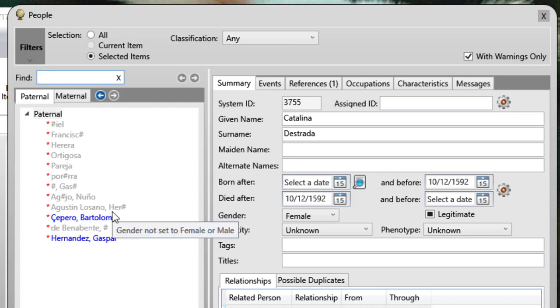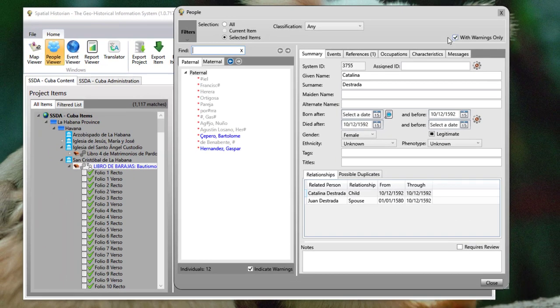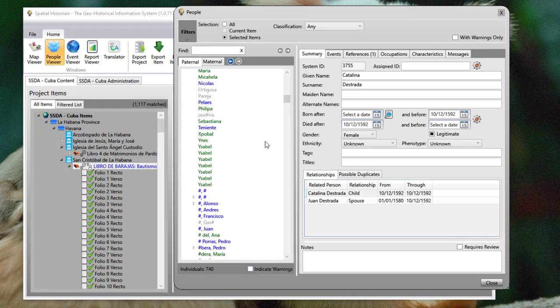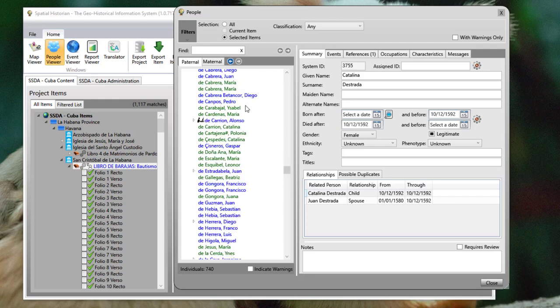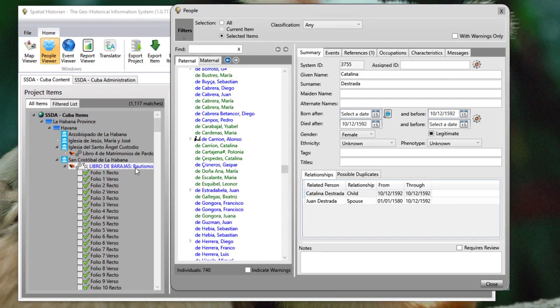Now these warnings aren't specifically errors or problems, they're just things you might want to look at. So in this case now I've got my selected item, I'm only listing items with warnings, and I'm down to only 12 people that I really need to review here. So I'm going to clear that, clear this, and get back to the listing here just for this particular volume.